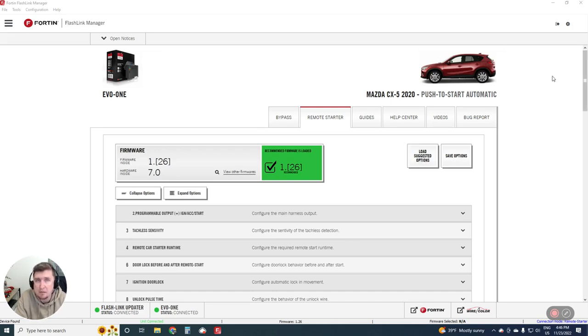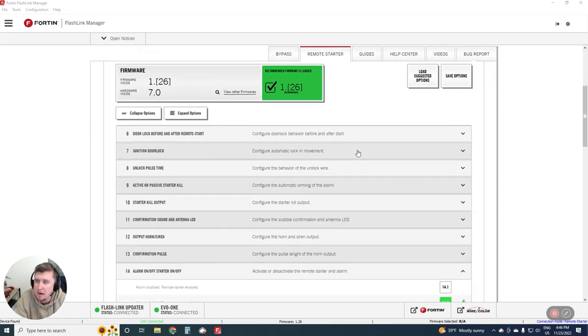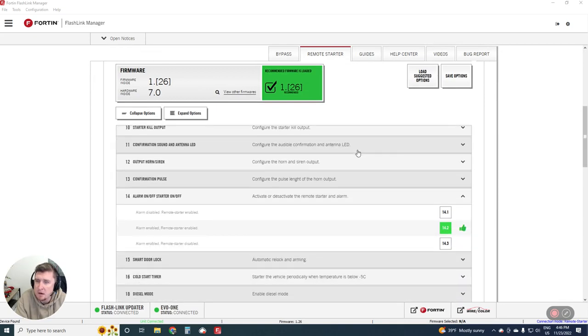So I'm starting out this video with an EVO-ONE connected to the FlashLink updater and the FlashLink software loaded up on my desktop, as you can see right here. I've got the EVO-ONE plugged in. It's currently programmed for a Mazda CX-5 2020, but this would apply to any vehicle that you are programming the system for.